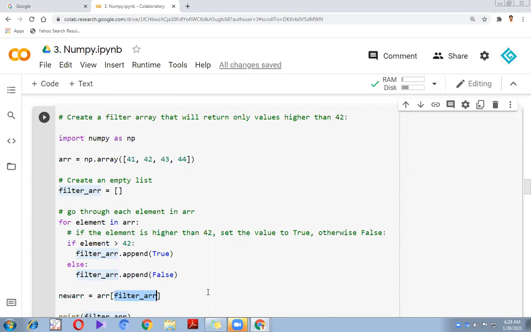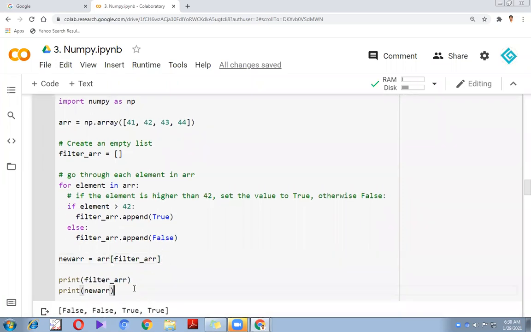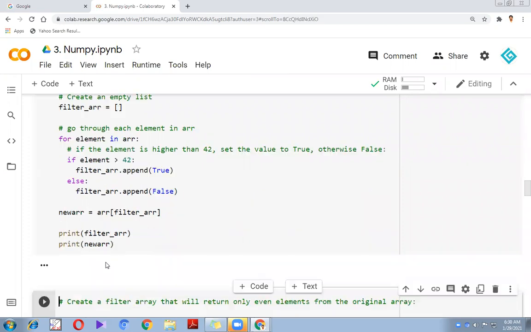False, false, true, true? No, the values. When I'm talking about the array, it will give me the original elements. So what will be the elements of the new array? You said 43, 44. Yes, excellent. So print filter array, print new array. Let's see.